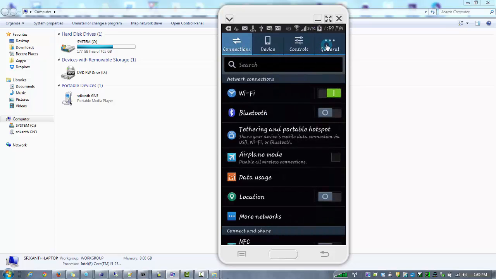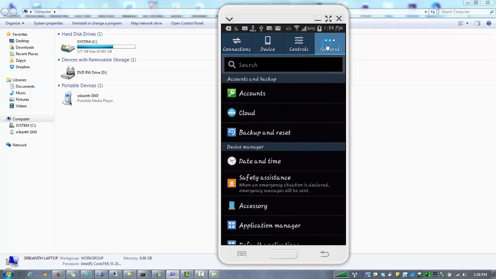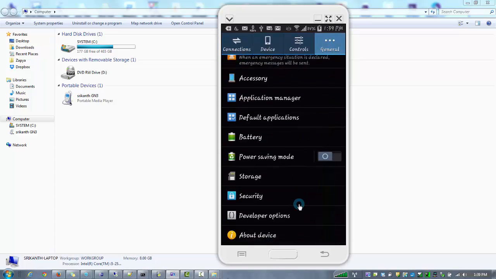Okay, go to general tab. Okay, here if you see there is a developer options, right? You need to open this developer options and enable a debug mode. But from 4.2.2 what Android has done is they have hidden this particular option.